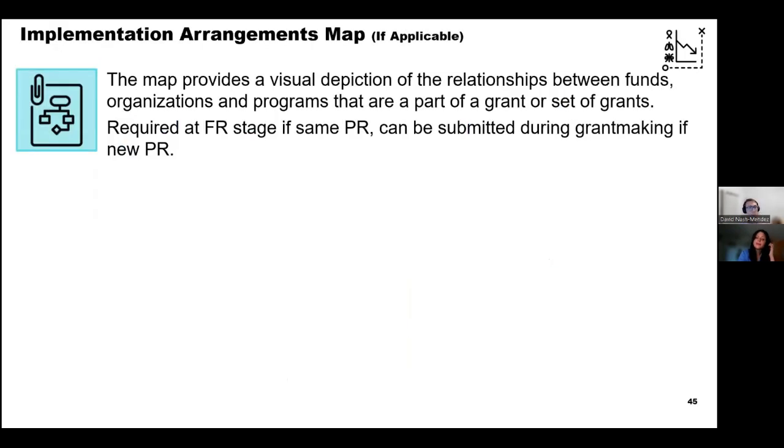Implementation arrangements map. This isn't new. It provides a visual depiction of the relationship between funds, organizations, and programs that are a part of a grant or a set of grants. And this is required at the funding request stage if the CCM has selected the current principal recipient to continue managing the program, but it can be submitted during grant making if a new principal recipient has been chosen.